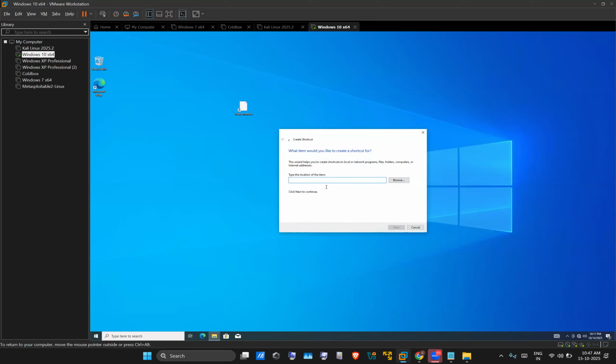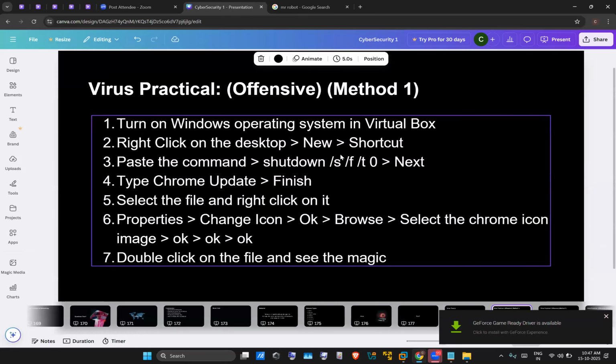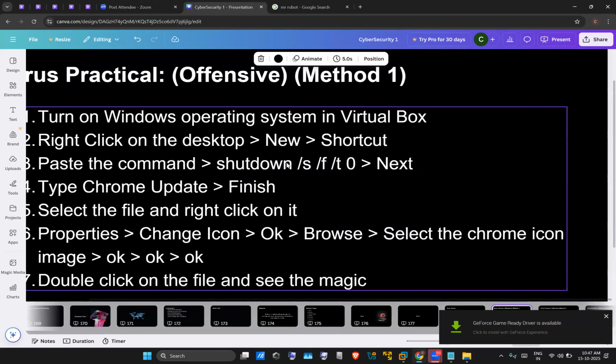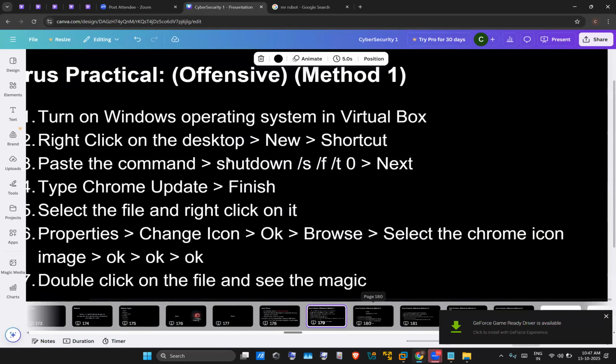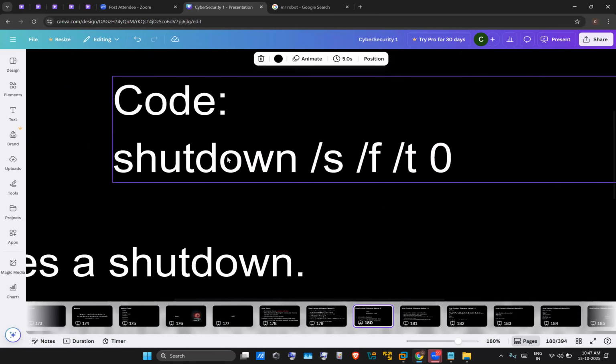Here it's asking to type the location of this item. Here you have to paste this command: shutdown -s -f -t 0. You have to enter this command in your system. I will explain this command as well, why we are using it.